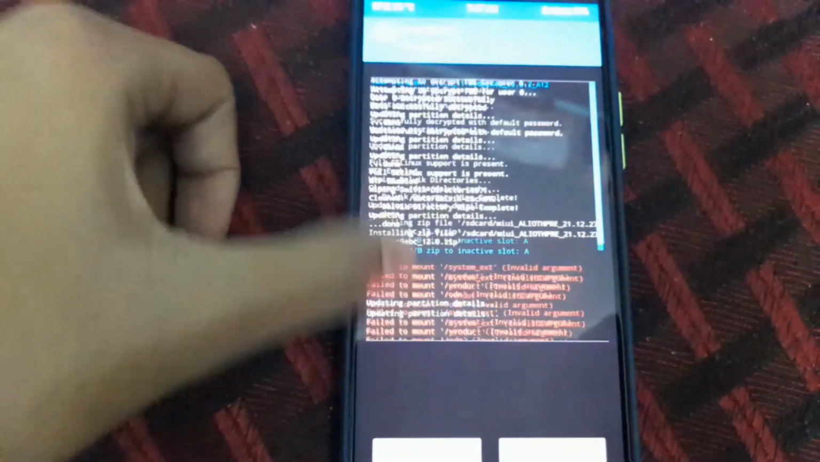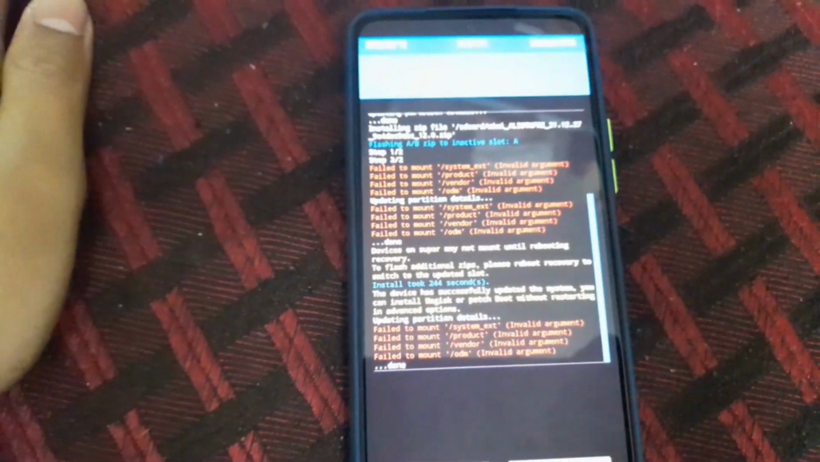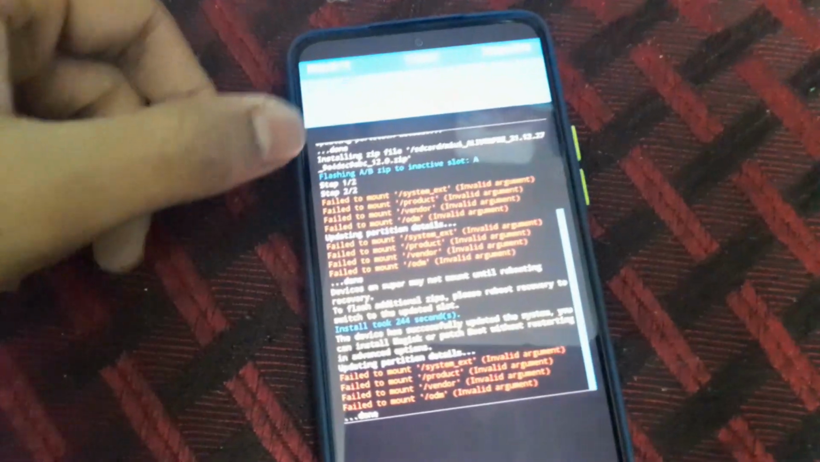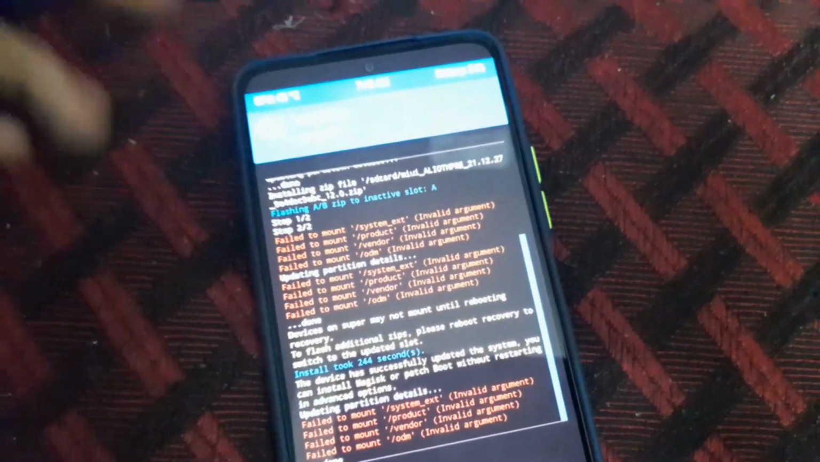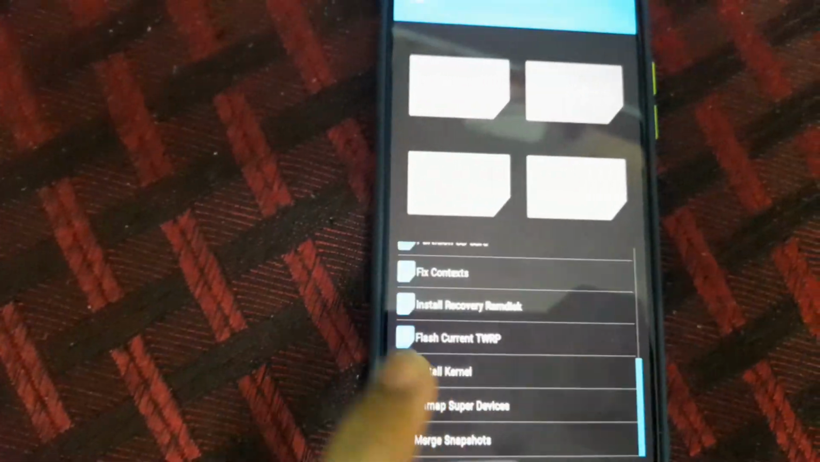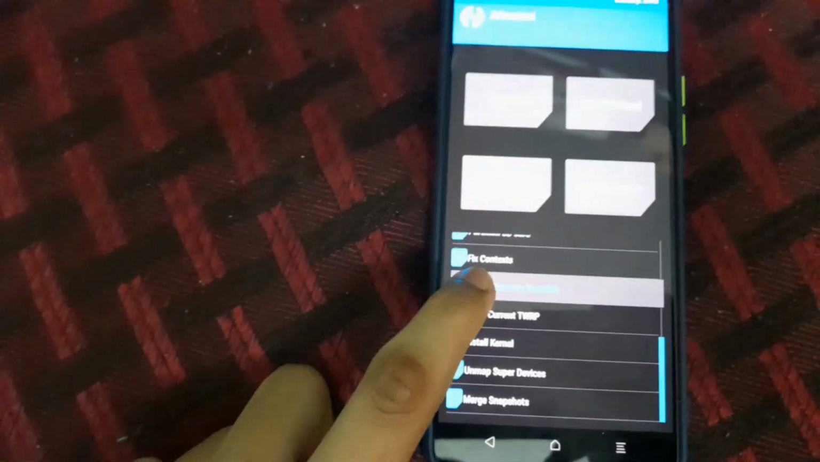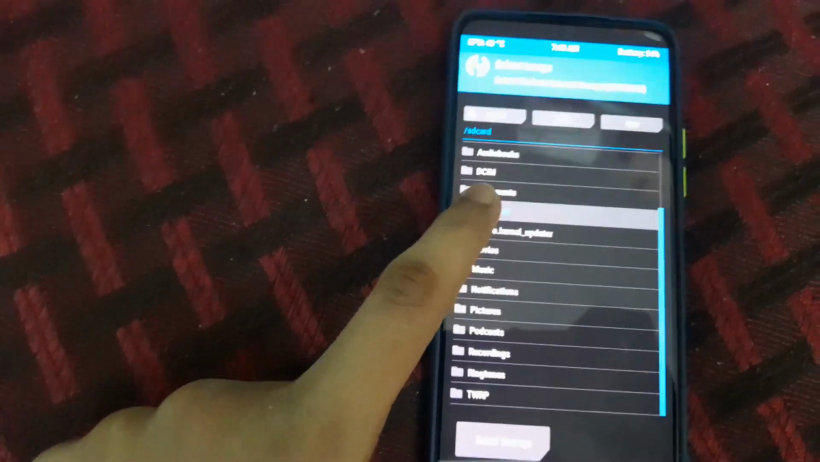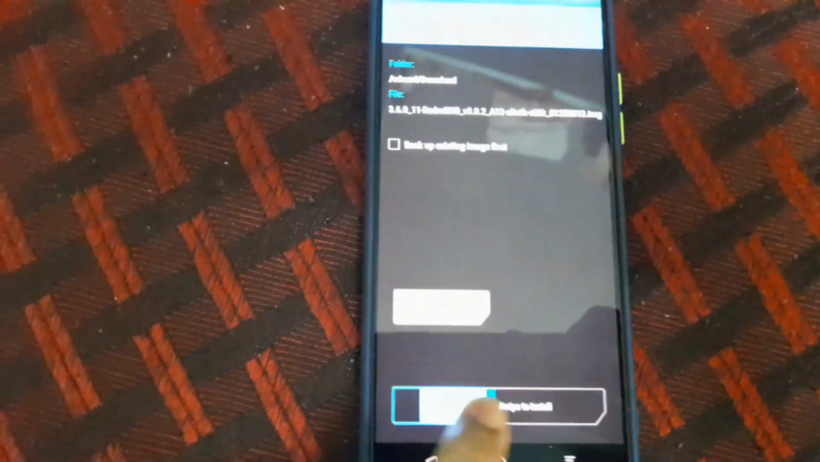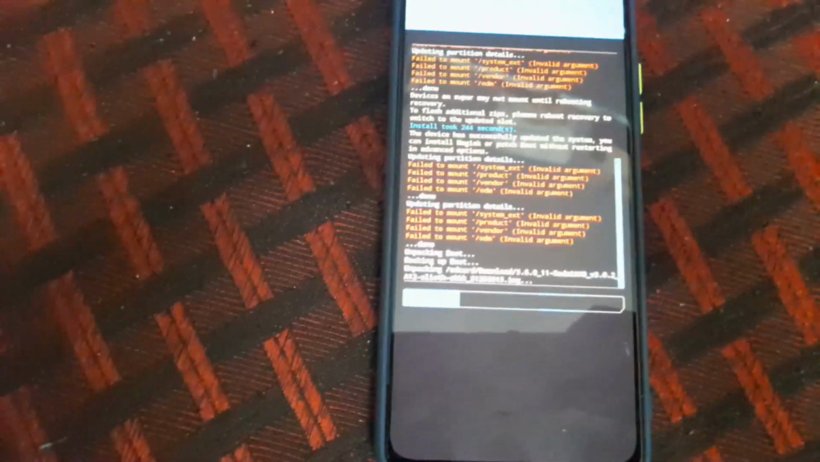Okay, the ROM has flashed. These errors can be ignored. You generally get that error while flashing an 8 ROM. So step 1 and step 2 is a success. Now all we do is go to Advanced, Install Recovery Ramdisk, and select your latest TWRP image. Swipe to install.